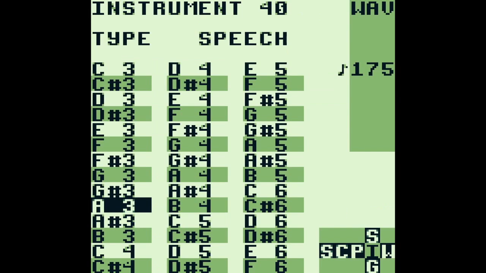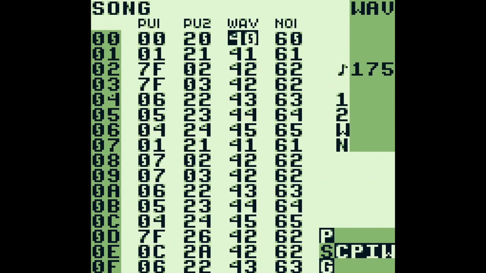All right, so that's what's going on in this little intro to the tune. Let's get to the track proper and listen to the next chain.